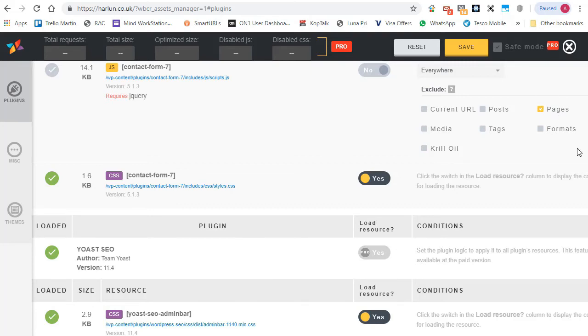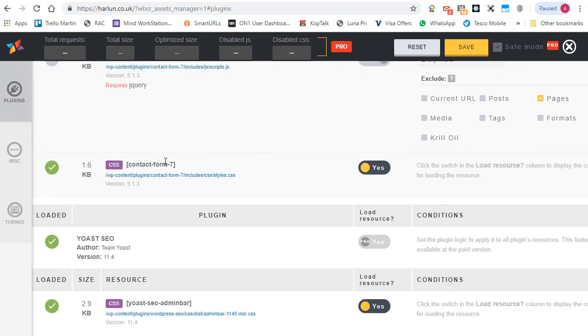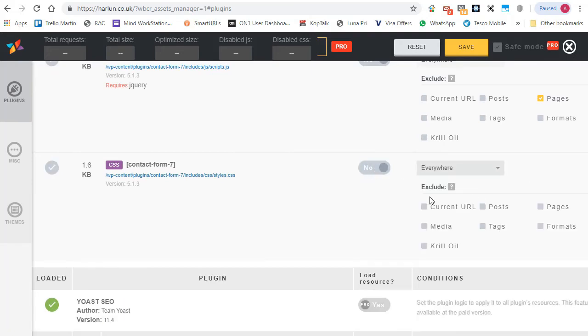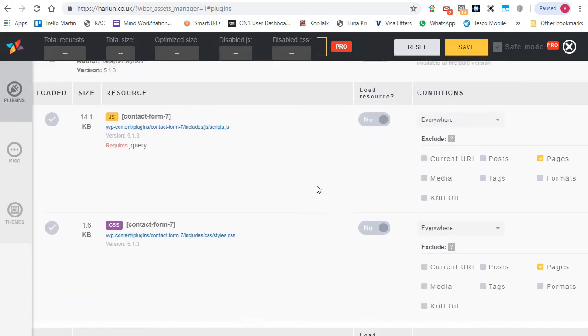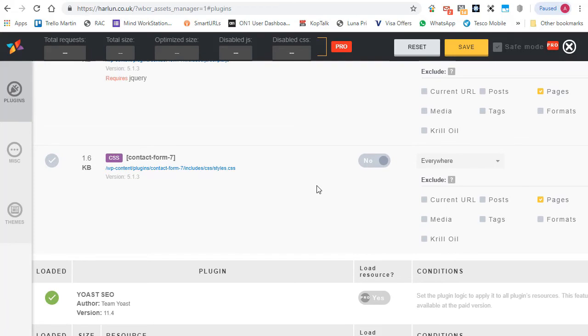But even so, we can turn it off everywhere. Let's say except the pages, because I know my contact form is a page. And then the CSS for the contact forms, again, we can turn that off on the current URL or everywhere, and I'll just exclude the pages. Of course, doing it this way, all of the pages that I have, whether they have a contact form 7 on them or not, are all going to include the CSS for contact form 7 and the JavaScript for contact form 7. There is a better way of doing this, so I'm not going to save that.